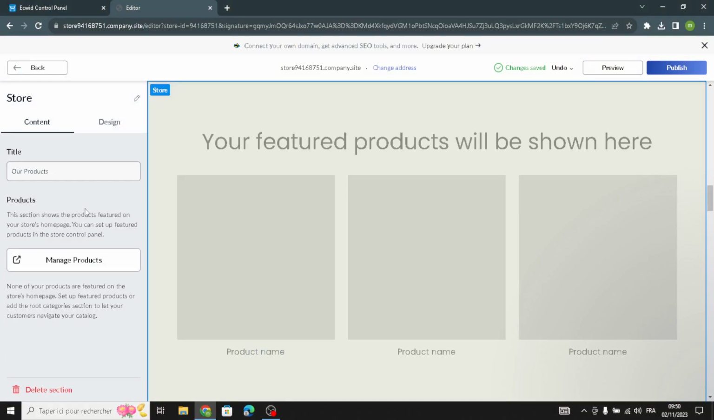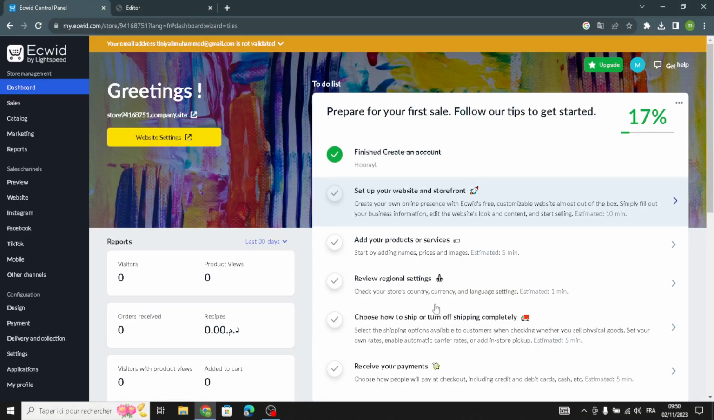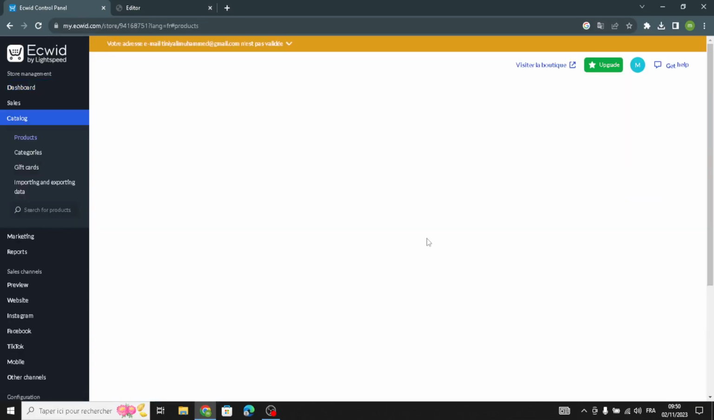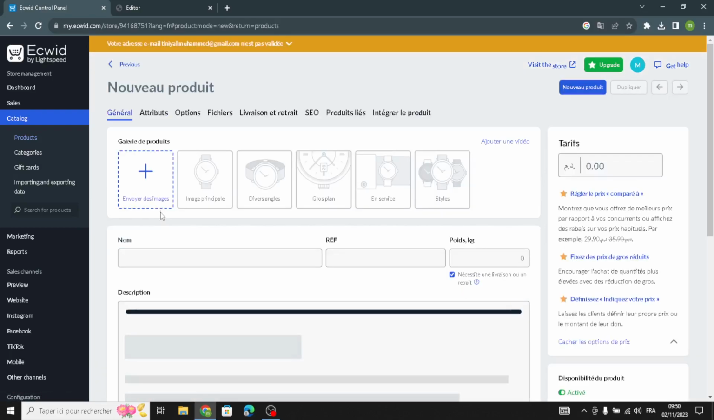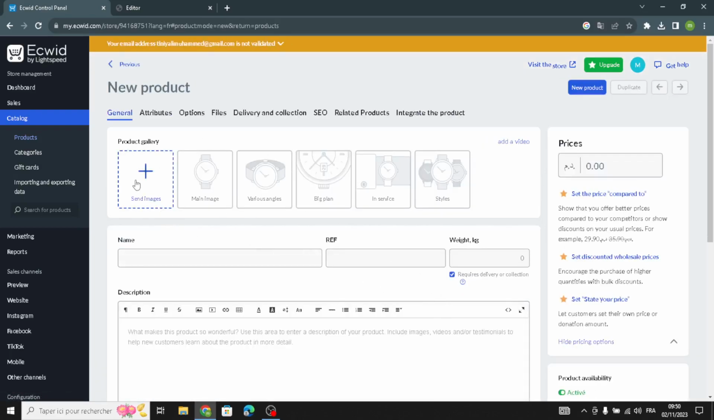So here you have to create your product. So go back to the dashboard and click here, add your product or services. Now it will take you to this place here. Click new product. And as you see here, you have to add the product gallery. So take a picture of your product, add the name of your product, the REF, the weight in kilograms, and also you can customize the price options.